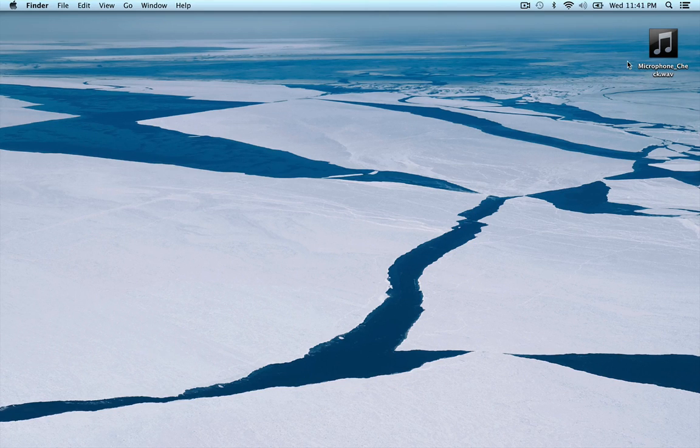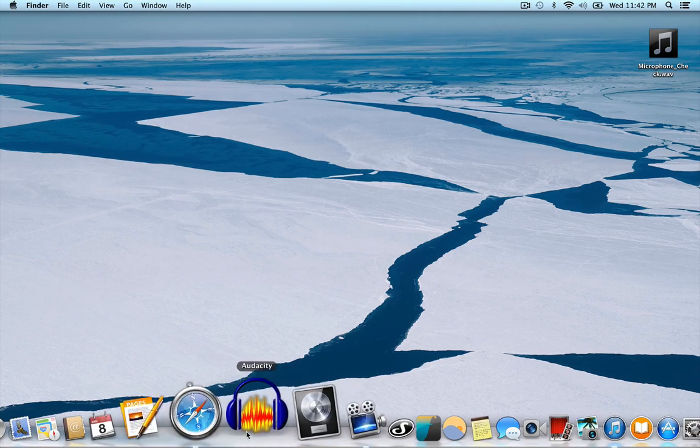So you'll see on my desktop, we have the microphone check wave. You need to have this on your computer. Sometimes Audacity has trouble reading them off of flash drives. So just drag it onto your desktop for starters, and we'll go into Audacity.